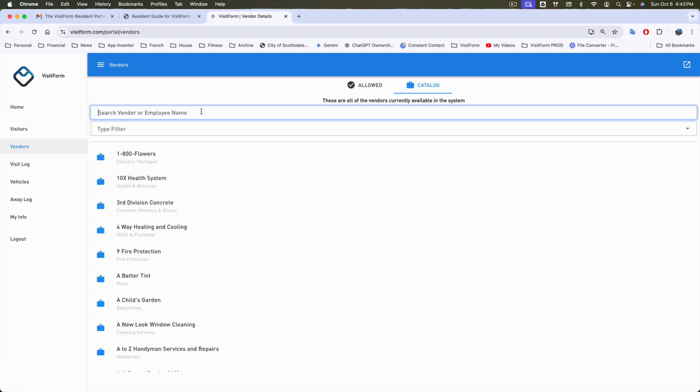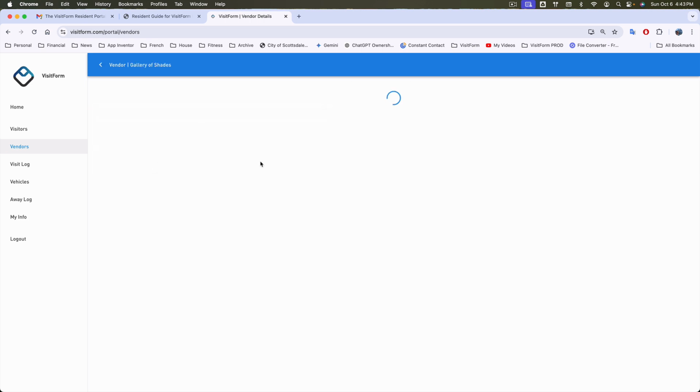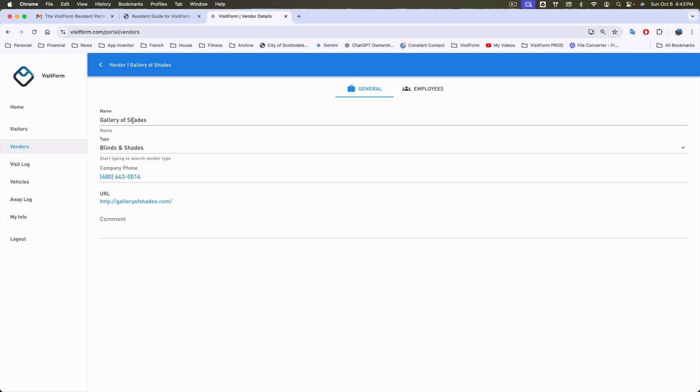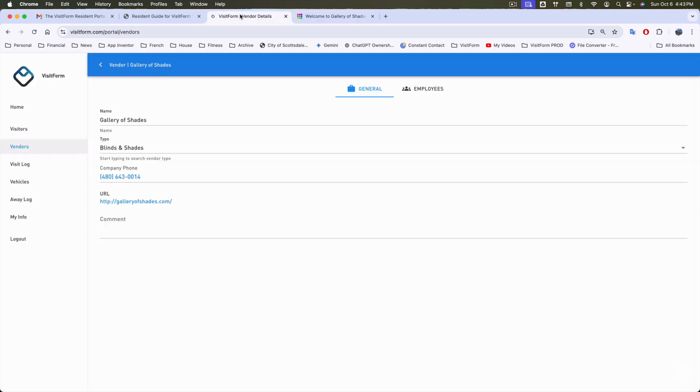But let's go just to the example I used earlier, Gallery of Shades. You can now, as a resident, click on this. And when you do, not only do you get the name of the company and the type, you get their phone number and their URL. So I can literally click on their URL and go straight to it. So we're building this catalog that's going to make finding vendors easier and easier.